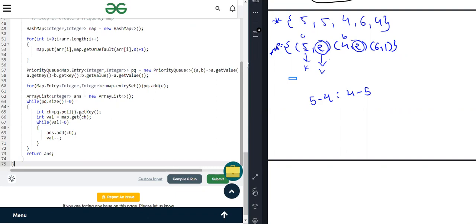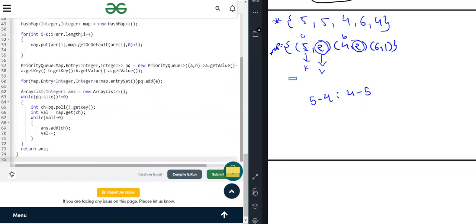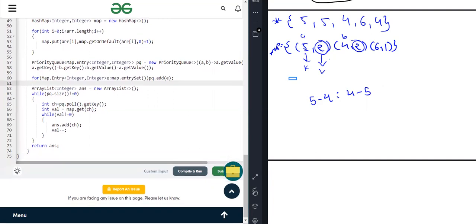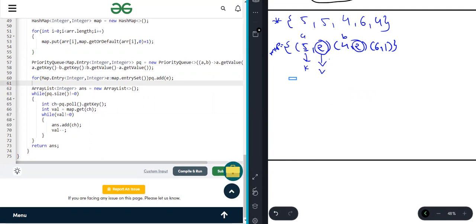Now we are traversing the map with the for loop and putting the values in the priority queue. The priority queue contains the values in the same order that we want to print, but in the priority queue, not in the array list. So we have to extract the values from the priority queue and put them into our array list. Here we are checking that the size is not 0, because we are putting values in, and the priority queue will contain 4 2, 5 2, 6 1.